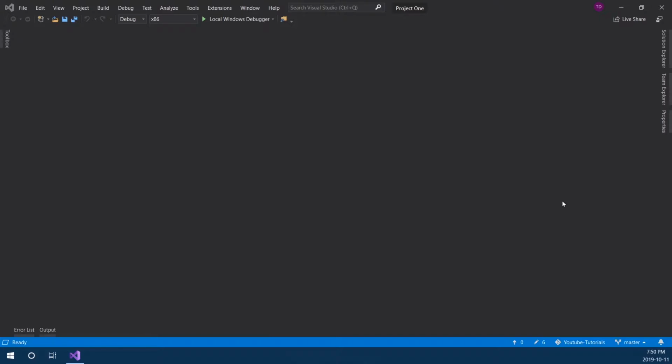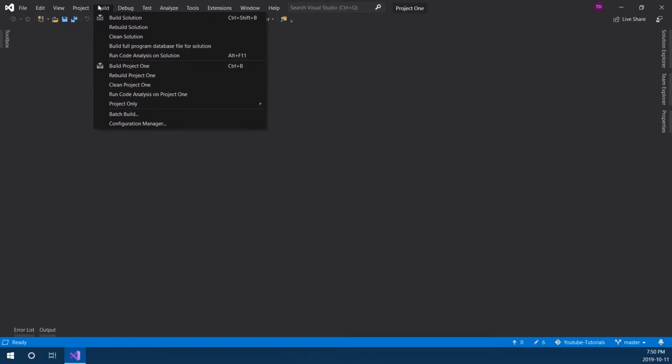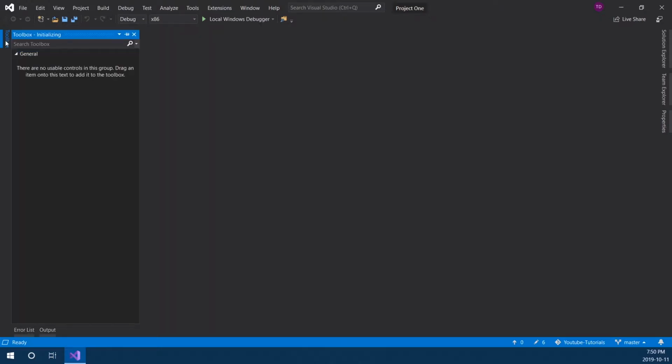So your environment should look like this. It should have these on top, all your tabs: edit, view, project, build. As we move forward through these projects, through these videos, you'll get more and more accustomed to what these menus have. We have a toolbox at the side that could be used in the future. You don't have to worry about it right now. Close that. Oops, I closed it all the way.